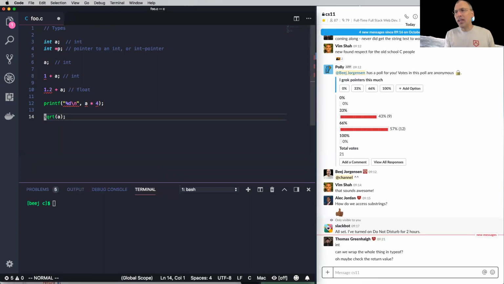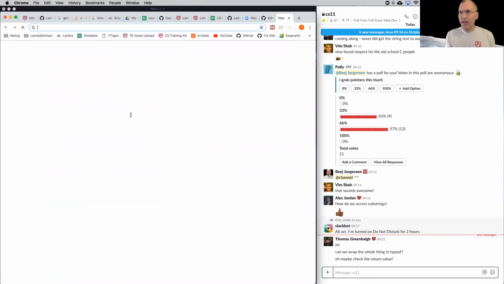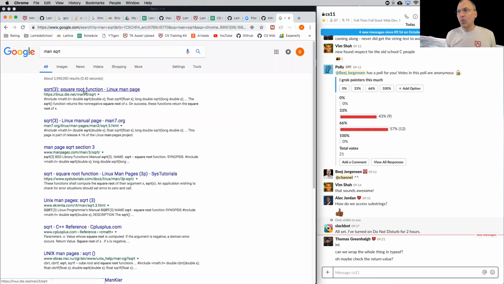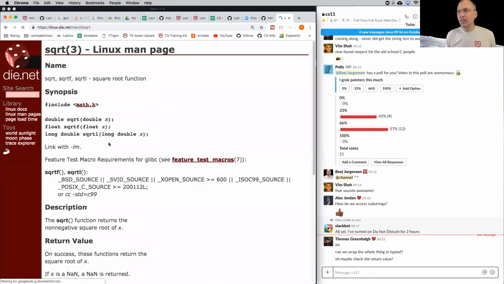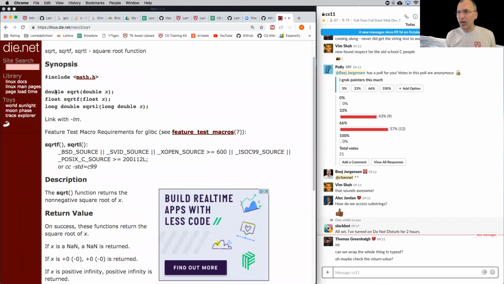Yeah, so the question again is, what is the type of this expression? And that's the same as asking, what is the type of the result of this expression? So after the whole expression is evaluated, what is the type of the result? And if we look over at the man page for square root, it'll tell us what the return value is. It'll actually tell us the return type, where? Right here.